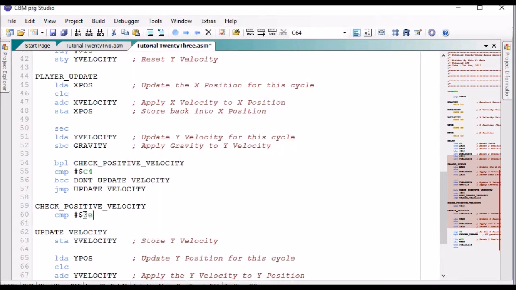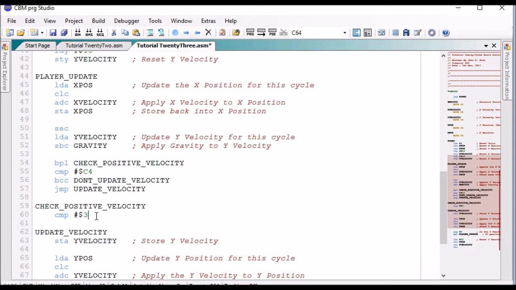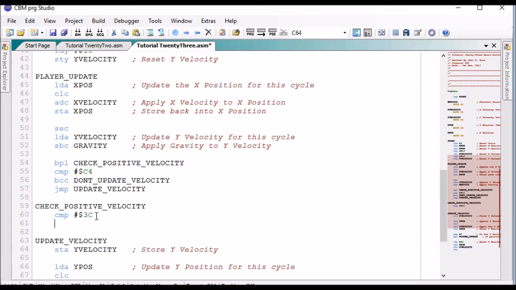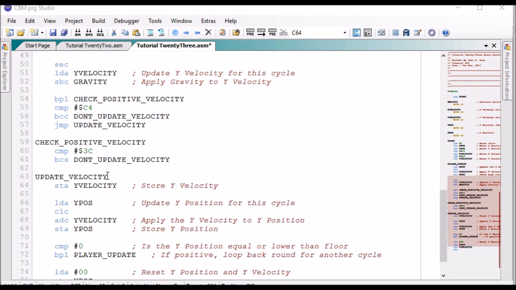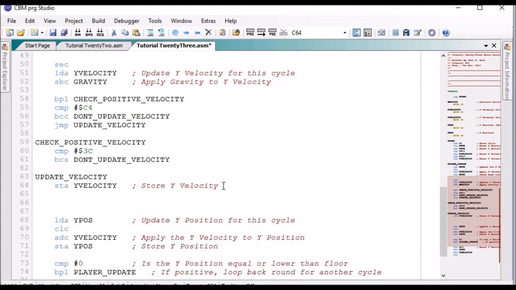So we're saying 3C. Yeah, 3C. Anything bigger than that, which is BCS, we don't want it to update, so don't update velocity. But if it is smaller than that, we want it to update the velocity, which is here. So we need to identify where don't update velocity is. Well, that's here, because we want it to skip the store.